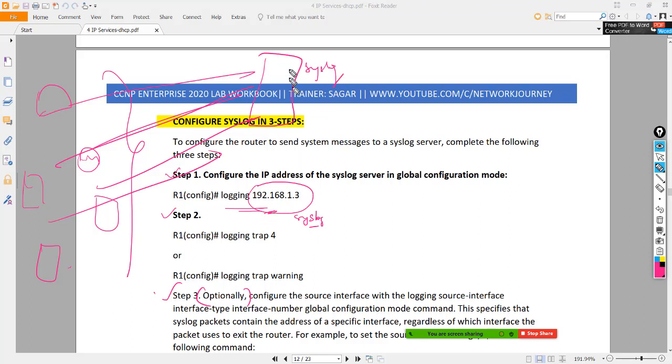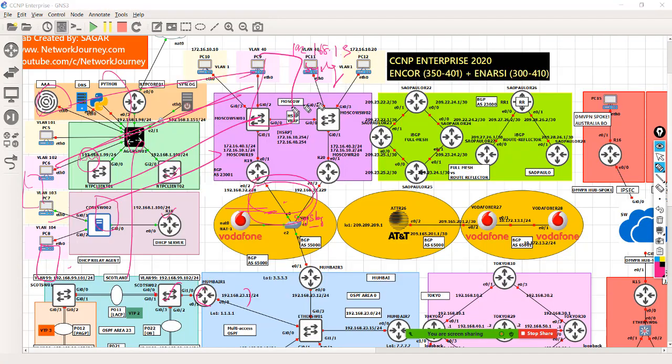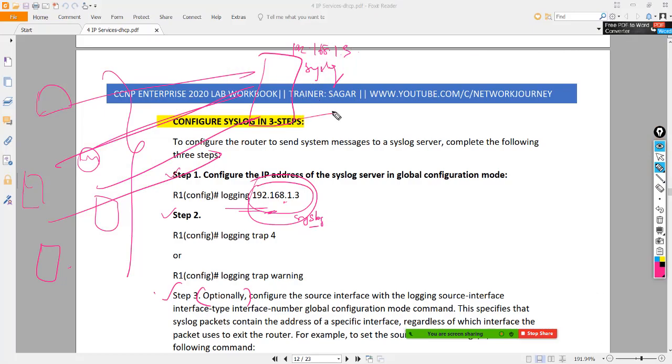In my case, this is the server from the PDF point of view, 192.168.1.3. But from the network diagram point of view, it was 151. So let me also write it if it helps. 192.168.1.151 was my syslog server, and all the network devices were sending the syslog messages to this device. That's the first command that you have to enable on all of them. The second command, once again you need to go back to the network device and enable it with respect to the level.